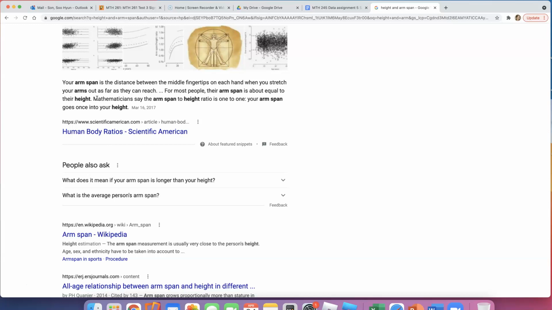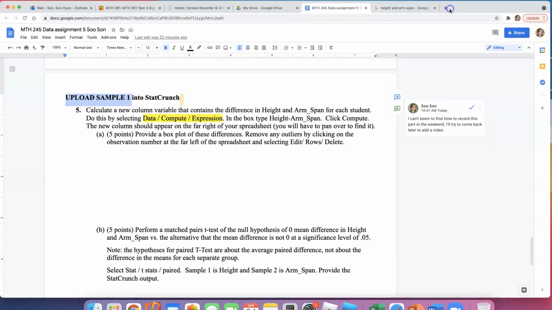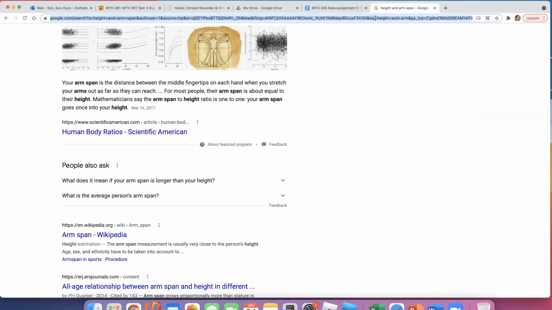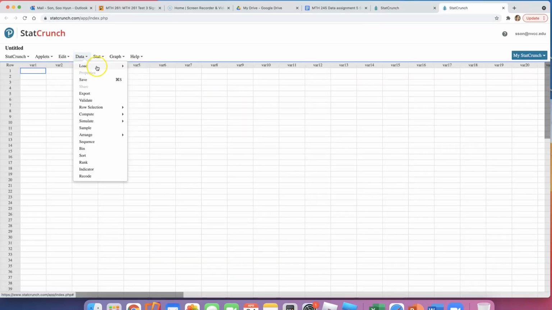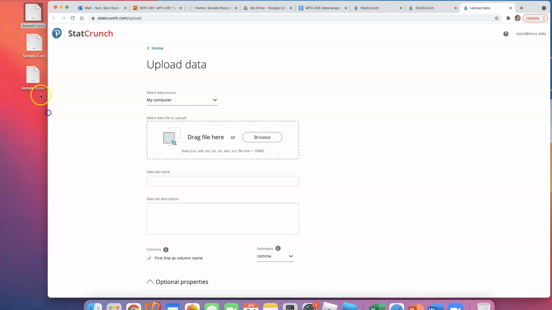What we're thinking is my arm span is same as my height, but my arm span doesn't really have much to do with Freddie's height. So we're going to be doing dependent sampling. I want you to upload sample 1 into Statcrunch, so let's do that. I will go to Statcrunch and upload sample 1 in here. Data, load from file on my computer, and I think my file's right here.